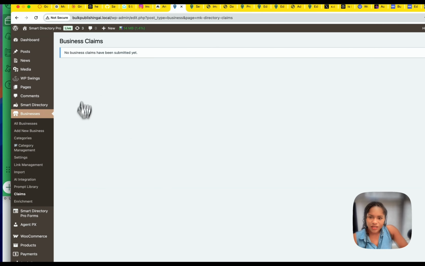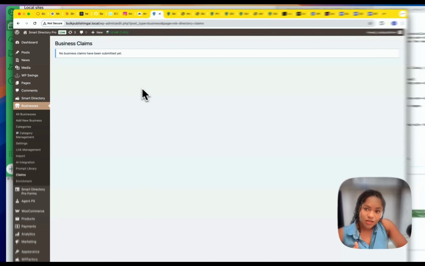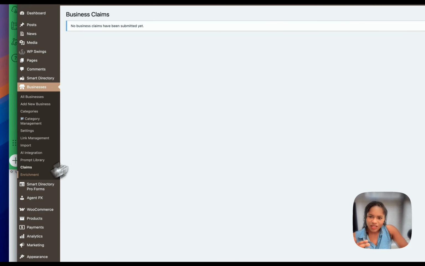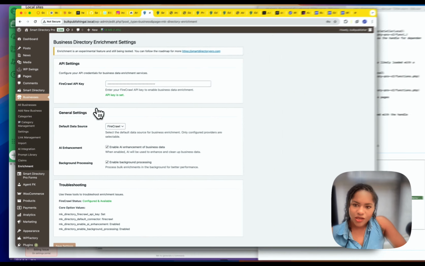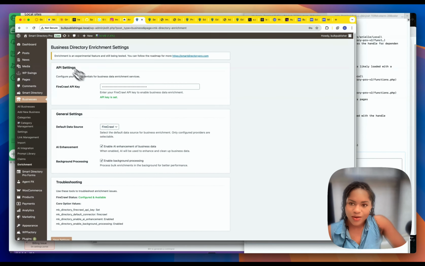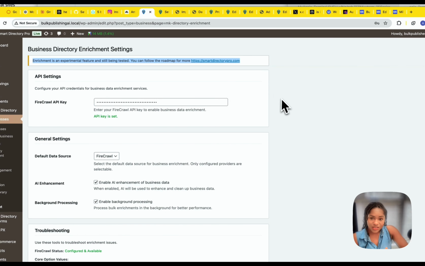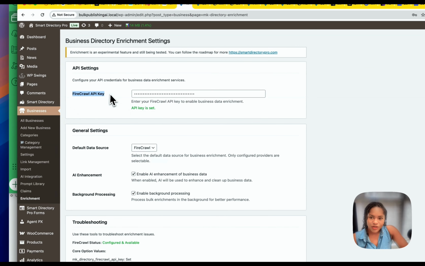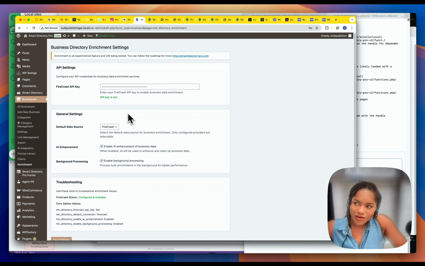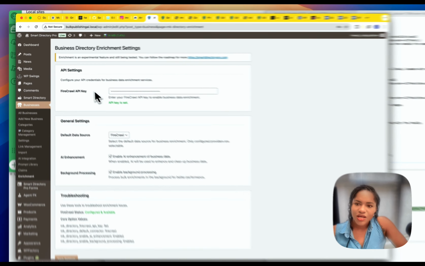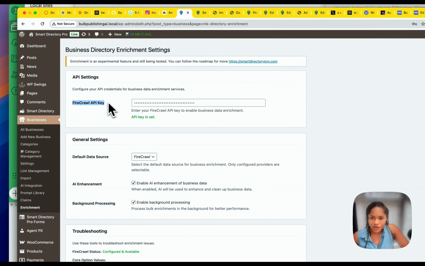Claims is where they will show up if a business has made a claim for one of the listings that you've already imported. And then enrichment is where the fun is currently happening. So I need to remove this tag because it does work. You put your Firecrawl API key in, and hopefully you listened to me when I made that video about getting 5,000 free Firecrawl credits, because I think it's 50,000 actually, because I've still got a bunch of those credits. But Firecrawl is an awesome tool even if you don't get those credits.